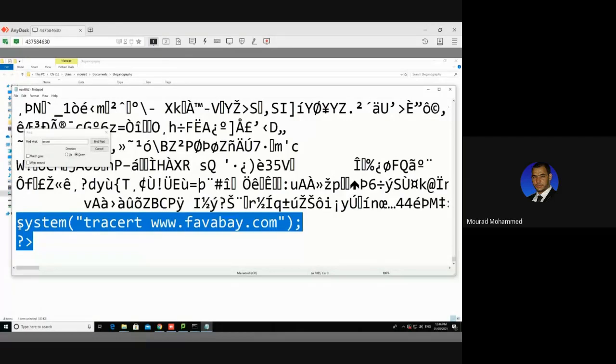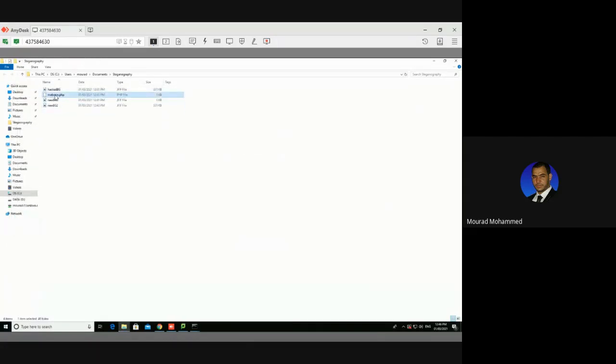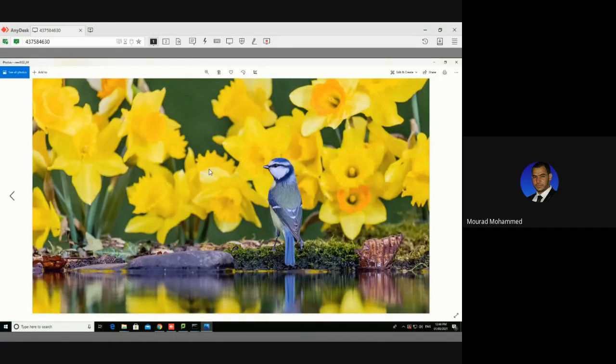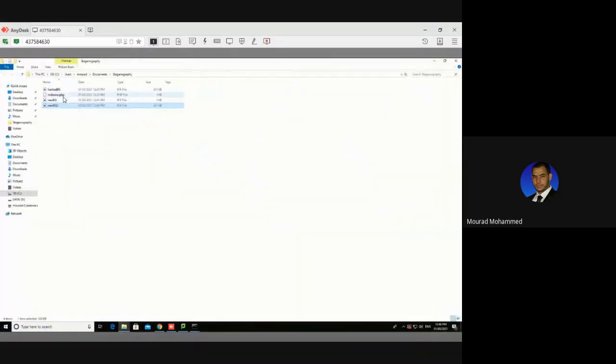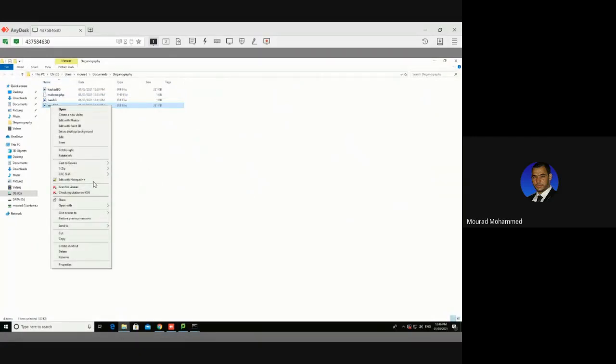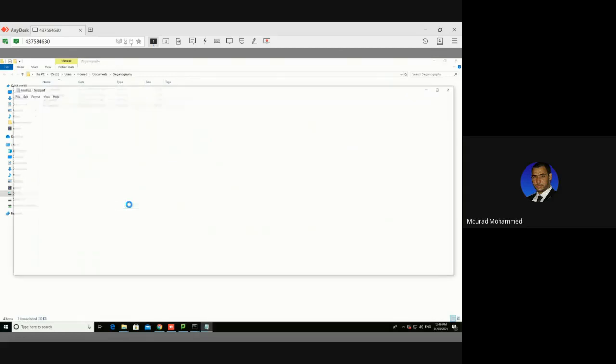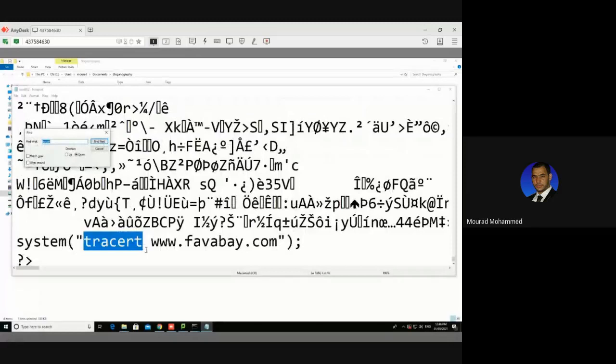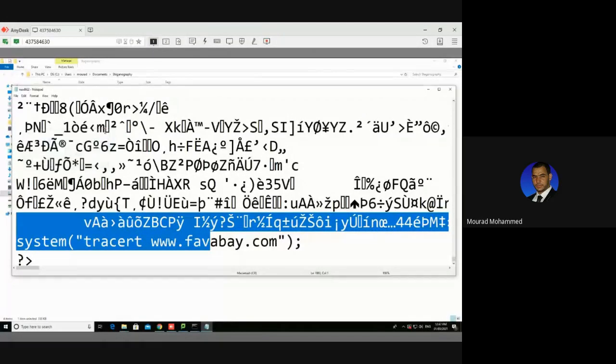It's injected inside the image. Which image? New BG2. We succeeded in injecting a malware inside an image. While the image, when I open it, looks very fine. It's a normal image. It's not having any trouble. But when we open it using the notepad, we can find the malware is there. Any questions, please, here?